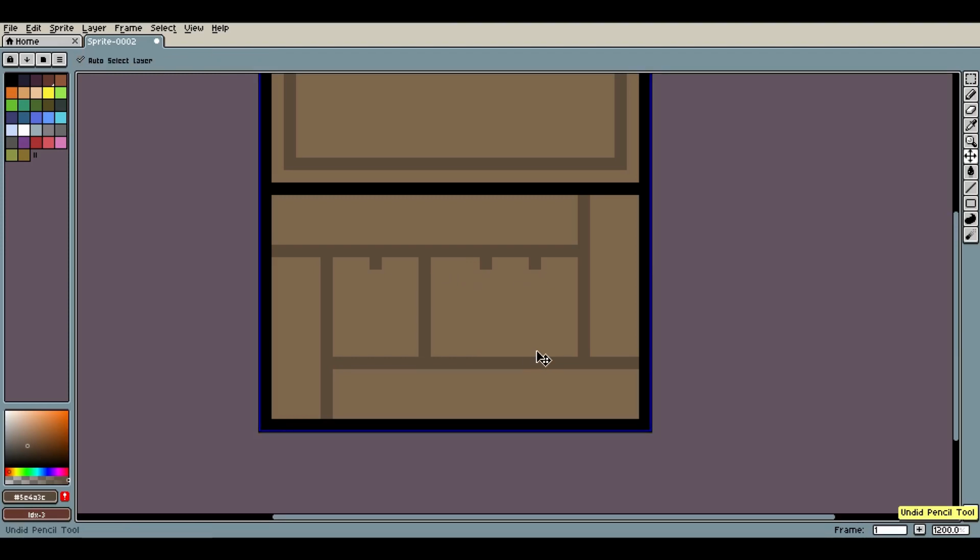There we go. Oh, you know what I'll do? Instead of that, I'll do diagonal lines. That'll be good. So we'll start from like here, I guess. Hold down shift and kind of go like this.